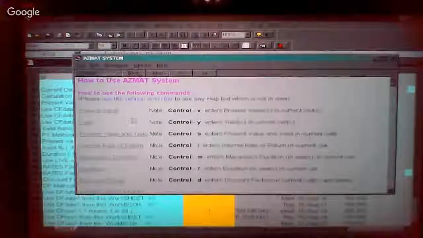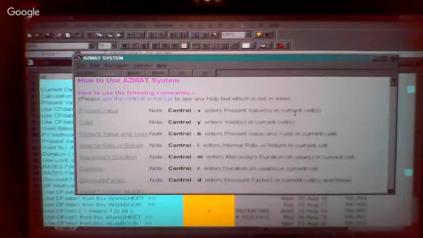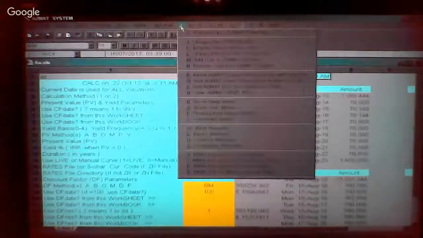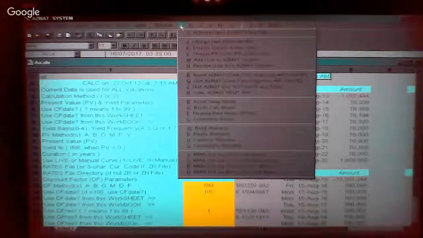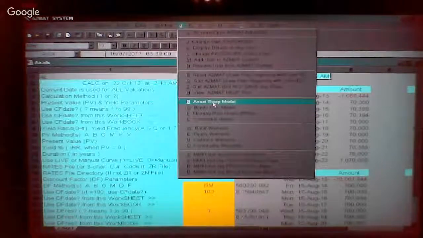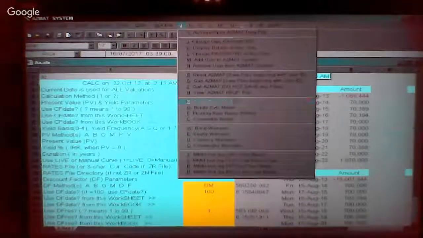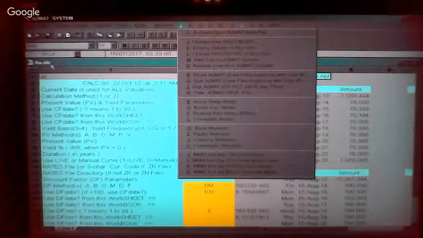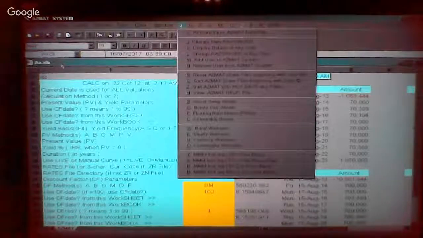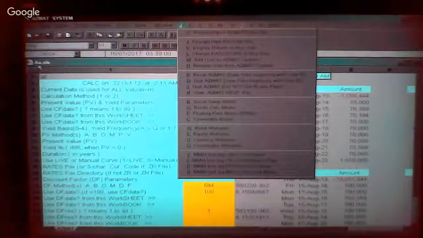So let's open the AZMAT model just to have a quick look at it. If I go here, open it, very simple. Go on the J menu here, just click AZMAT model. Note that right now we have only got one file open, AA.xls. AA because those are the two initials I'm using.